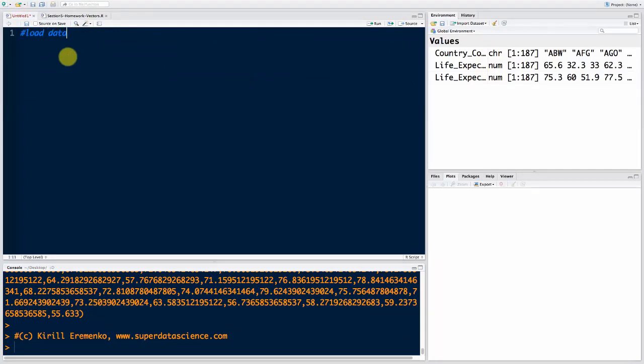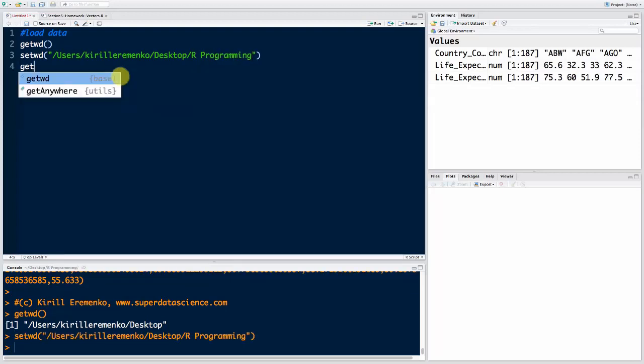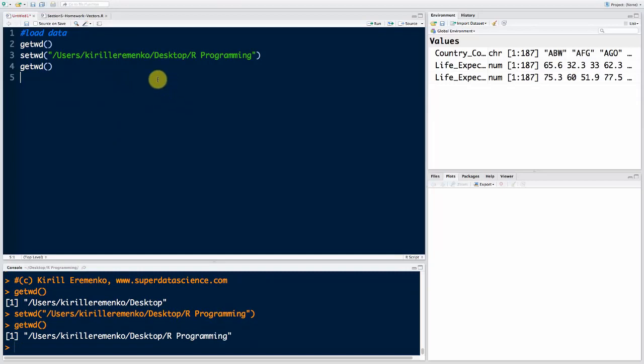So comment, load data. Now first we'll get the working directory. Okay, that's not exactly what I need to load my data because it's in a different folder. So I'll just copy that and I will set the working directory to desktop/R programming. If I run that, get working directory. Good. Now bear in mind that this style is for a Mac.